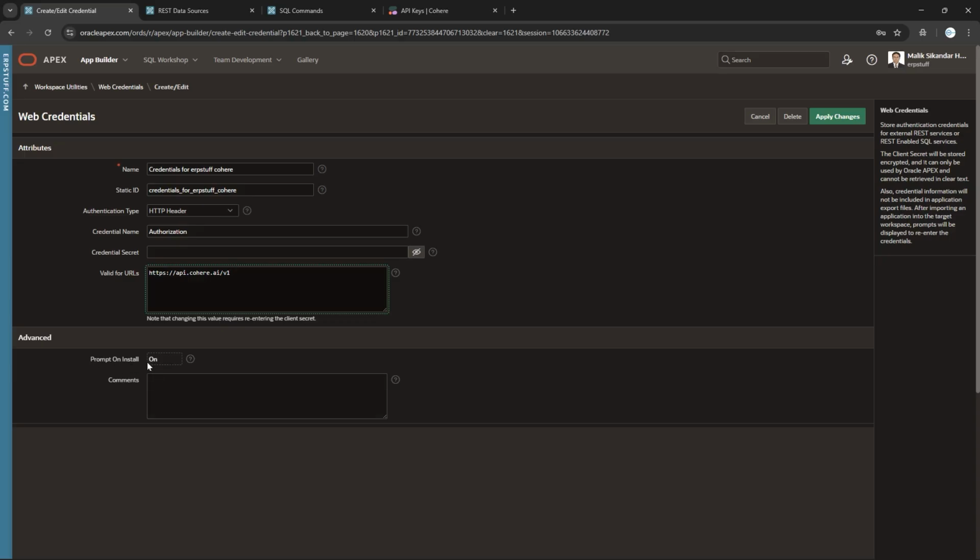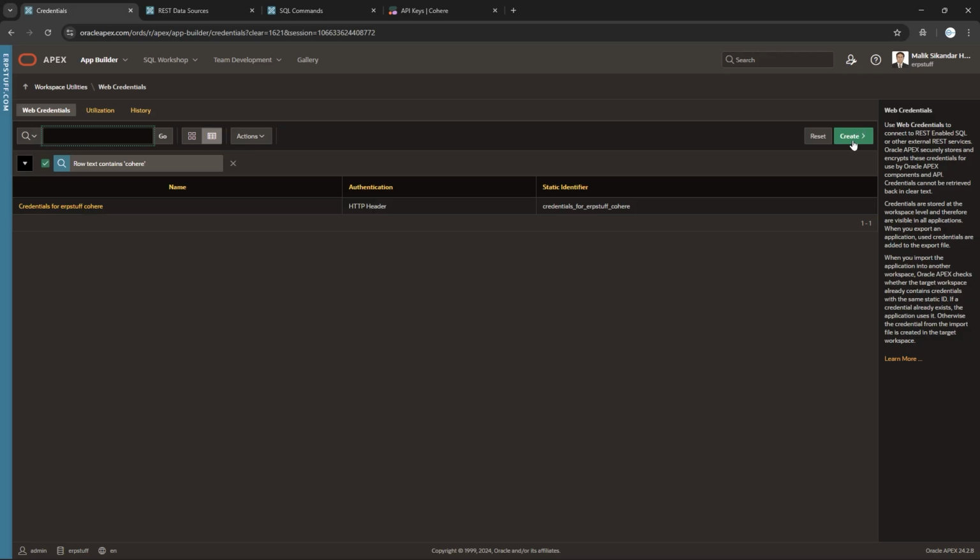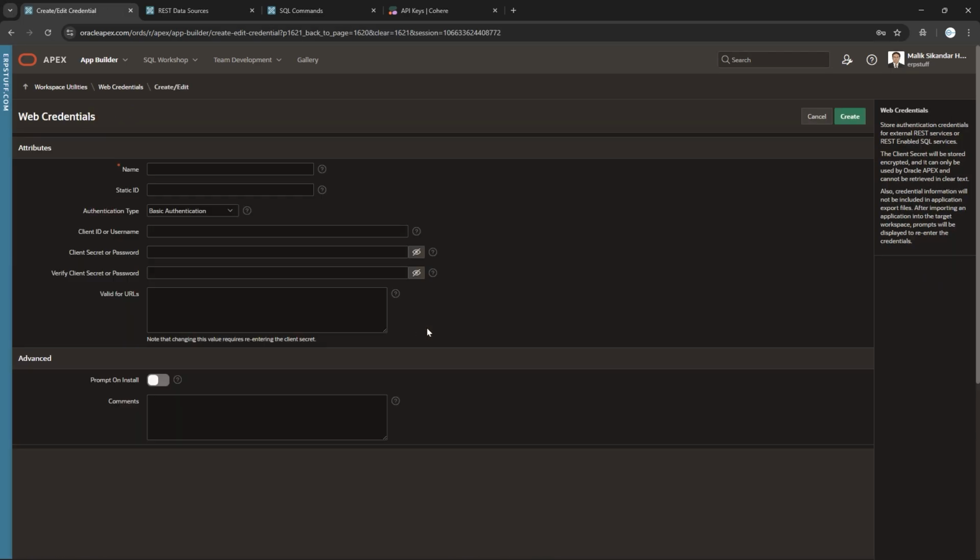Prompt on install: while defining, you can say that when you are installing, for example importing an application, it should prompt or not prompt to enter a new key, because the key will not be exported. Let me show you a new create screen.